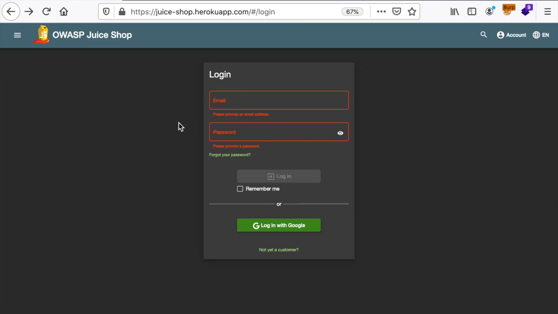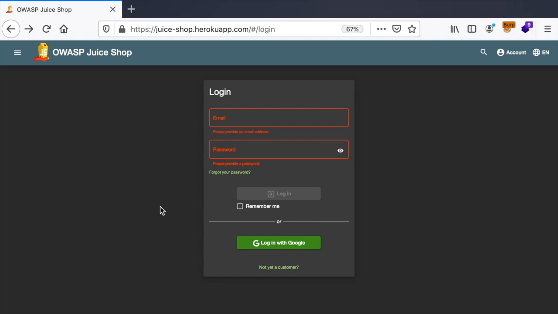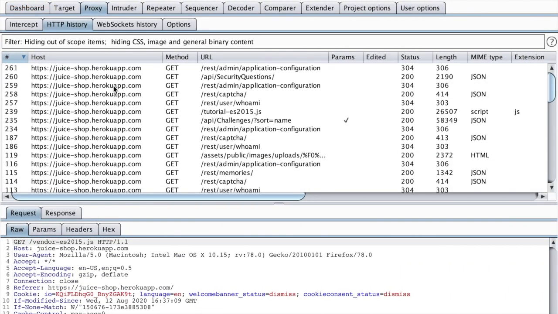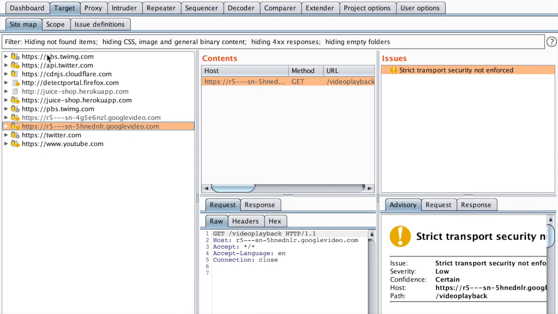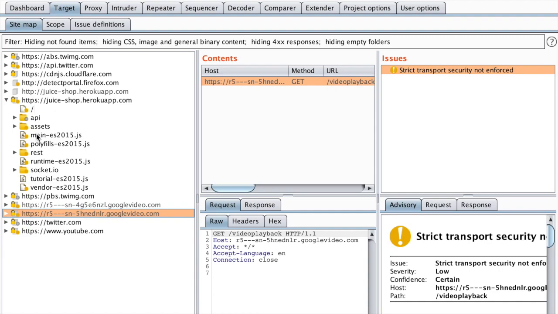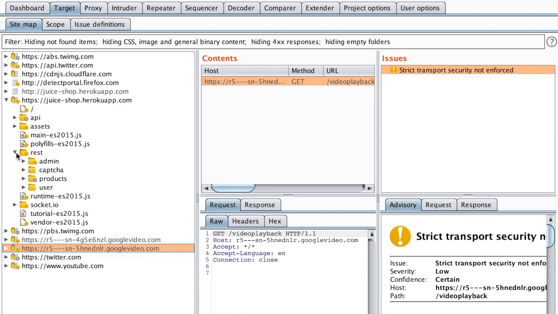So you might think that you have nothing to do and you move on, but actually you can do a lot by just reading JavaScript code. So let's go back to our Burp and see what we have collected. Just go to sitemap and choose Juice Shop here. And you can see we have a lot of JavaScript files.